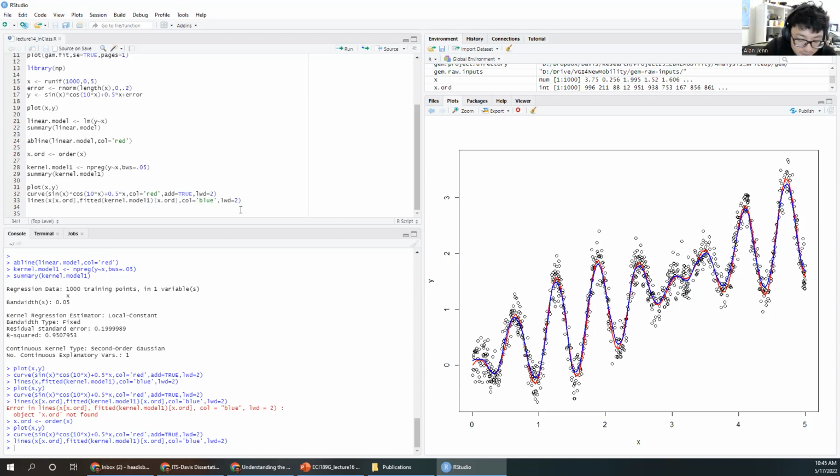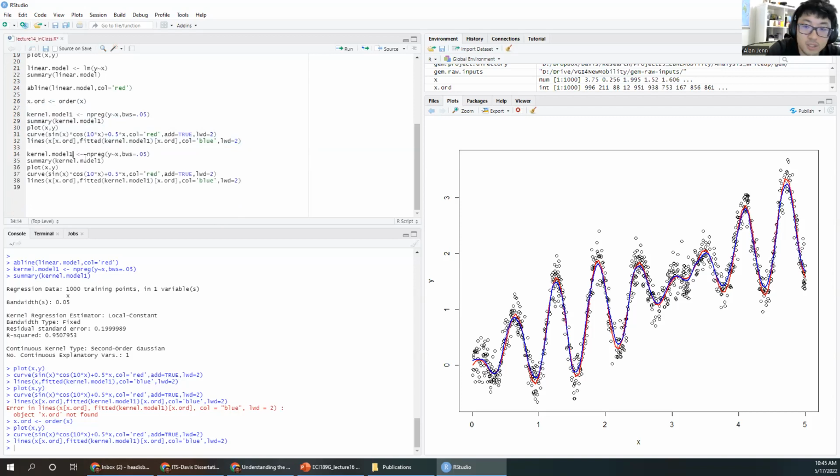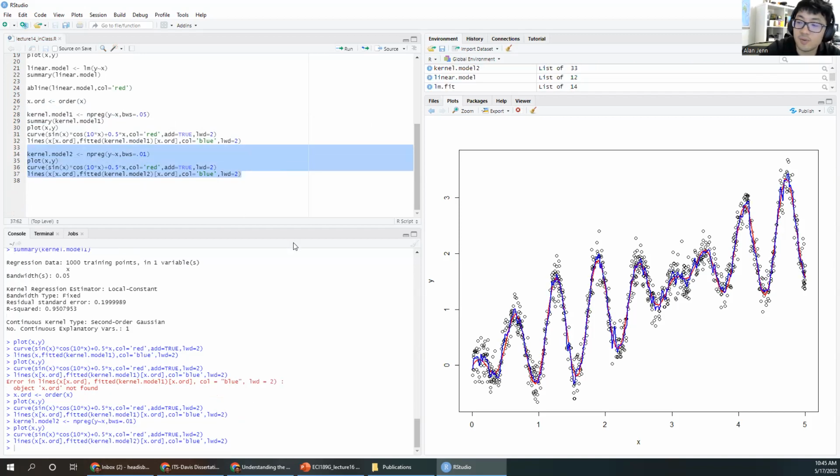So as I talked about in the notes earlier, typically the smaller you are, the more it starts to consider sort of local points. So I'm going to go ahead and copy this, paste it, and do kernel model 2, and I'm going to shrink the bandwidth to 0.01 from 0.05. The summary, and then all I do is change this to 2, and I'll run this.